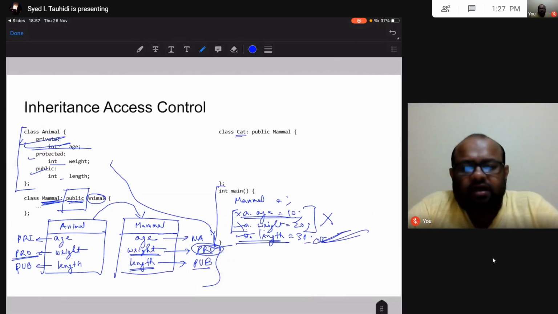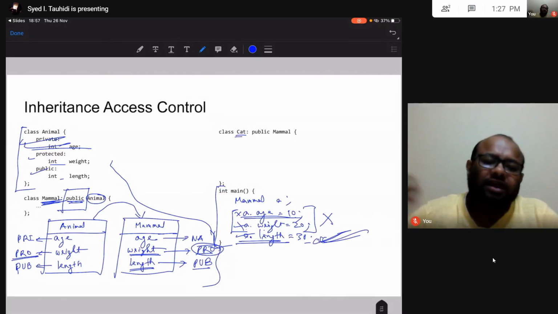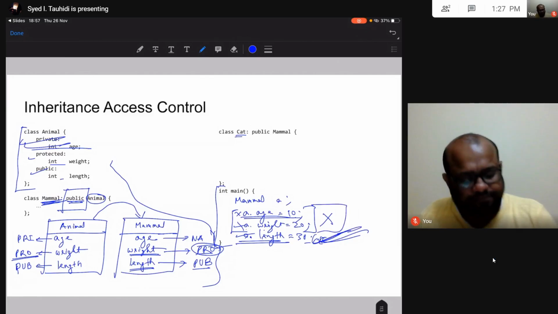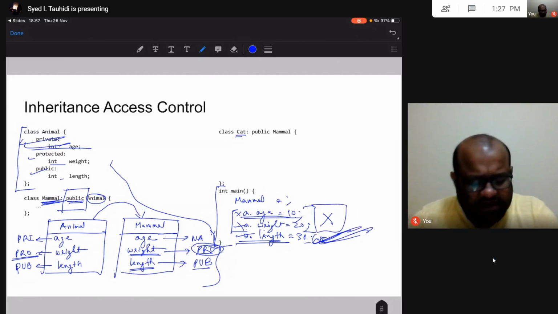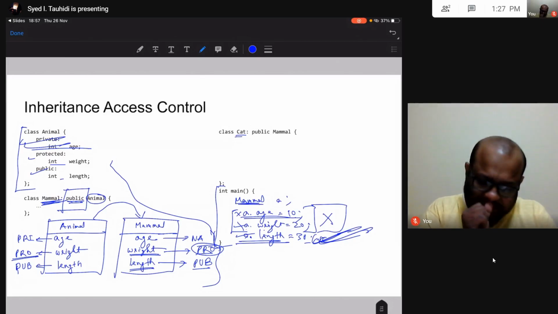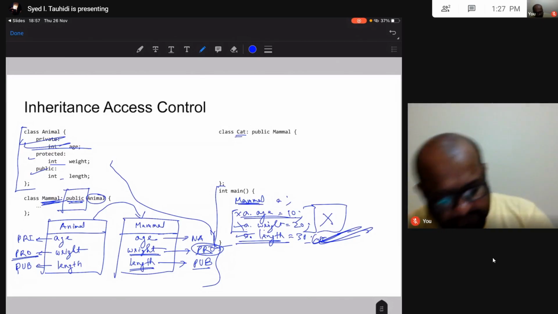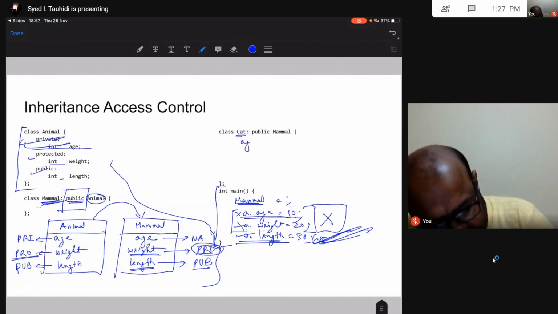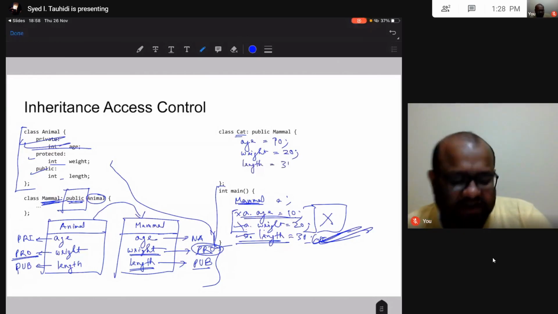So instead of writing animal, when I wrote animal, I was not allowed access to this, and I was allowed access to this. So if I write mammal, that is not going to change. All right. Now in my cat, what are the things that I have access to? Can I set age equal to 10, weight equal to 20, and length equal to 30? Now what is cat? Cat is a class that inherits from mammal.